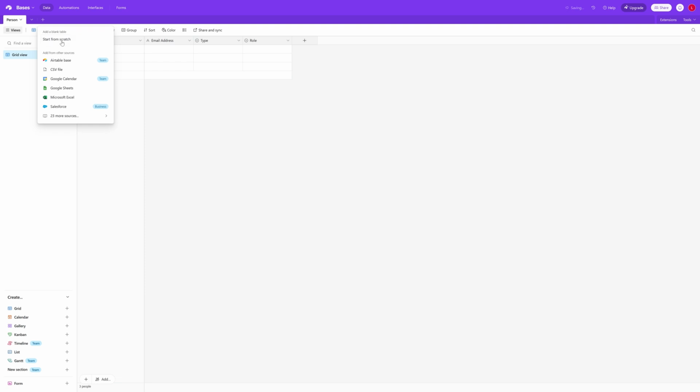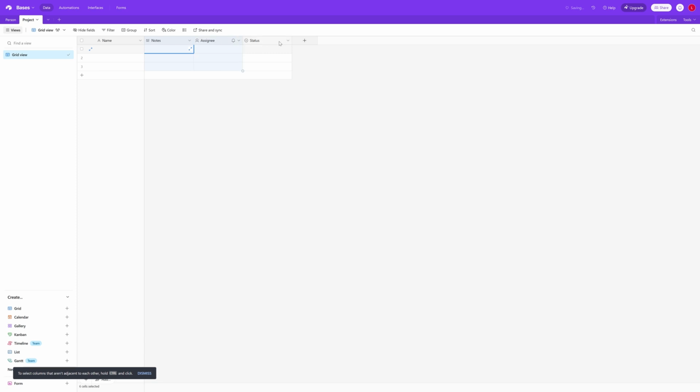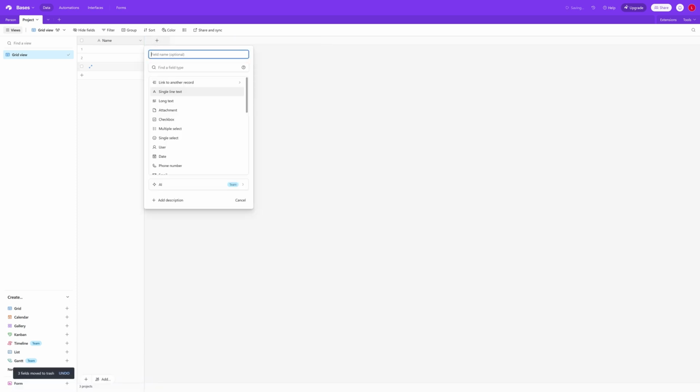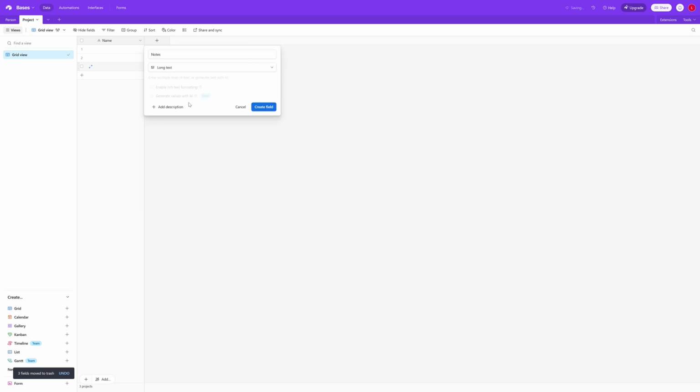We're going to start from scratch. So now we do that, we can then give it a name. So we're going to give it a name of project, and there we go. So from here, we want to create our project name, which we've got here. We then want to delete these additional fields, and we can start adding the fields that we want on here. So we want something for notes. So that's going to be long text, and we can create that.